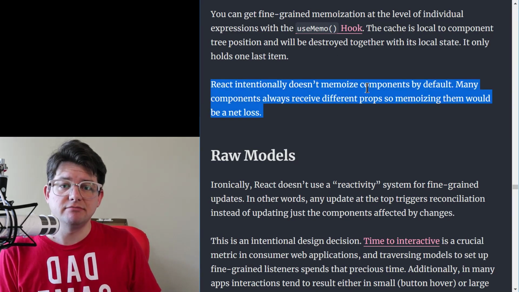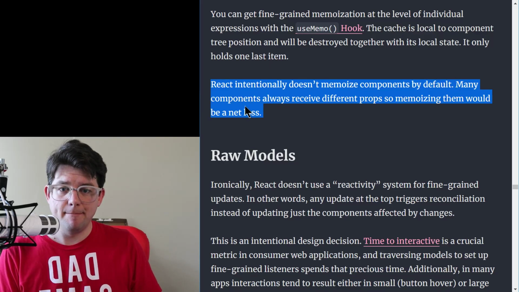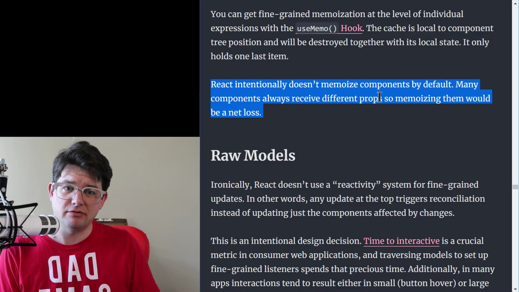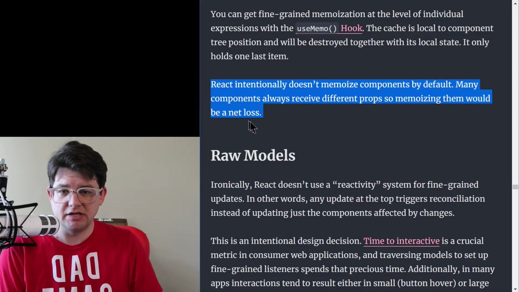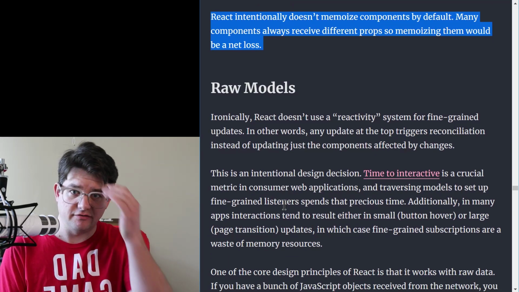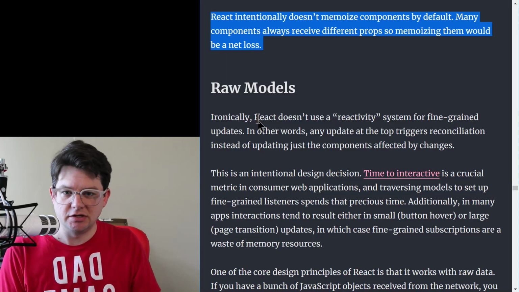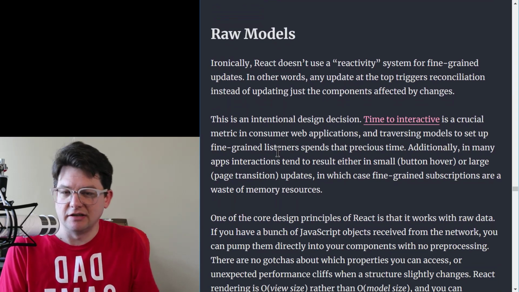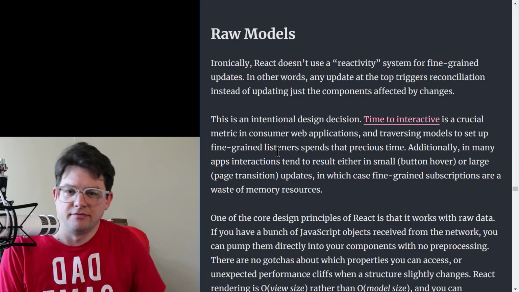React intentionally doesn't memoize components by default. Many components always receive different props, so memoizing them would be a net loss. So React isn't going to shoot itself and you in the foot by trying to be too smart by default. It just gives you the power and lets you figure it out.